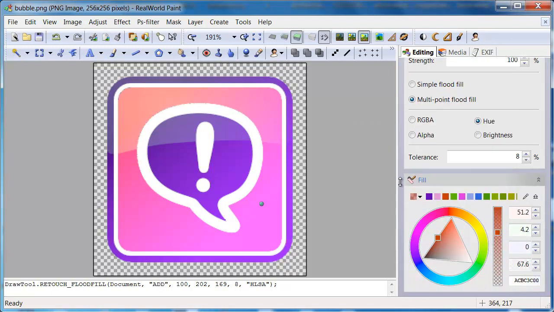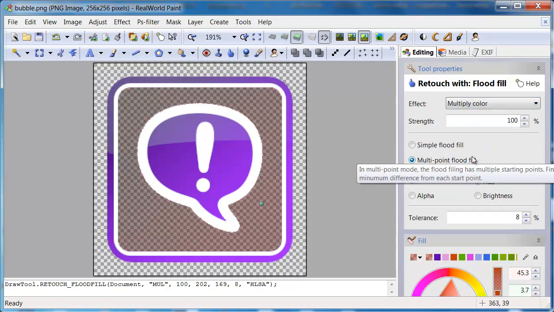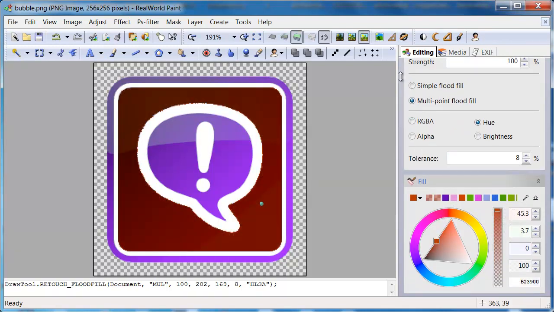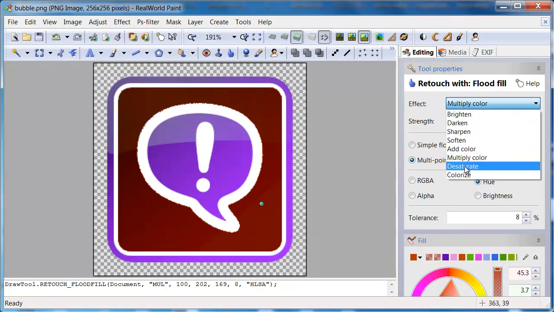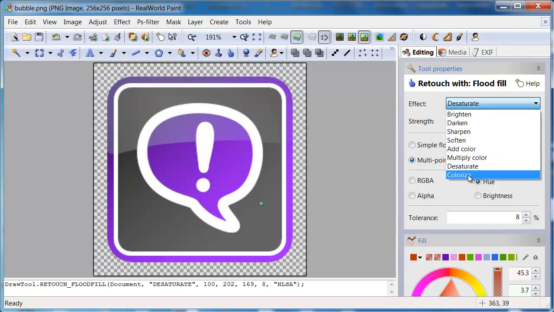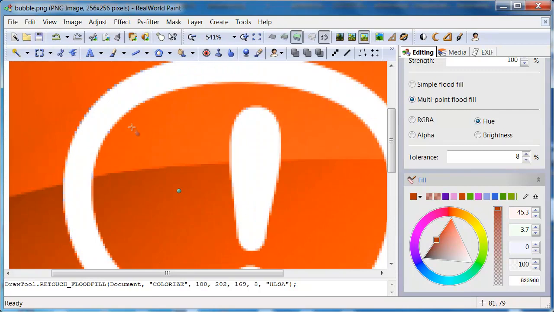Unlike the plain flood fill, the retouch modifier preserves the features of the affected pixels, namely their gradient and the reflection. Also, the edges remain smooth because the pixels were not overwritten, merely affected by the selected operation. Here you can see the smooth edges.